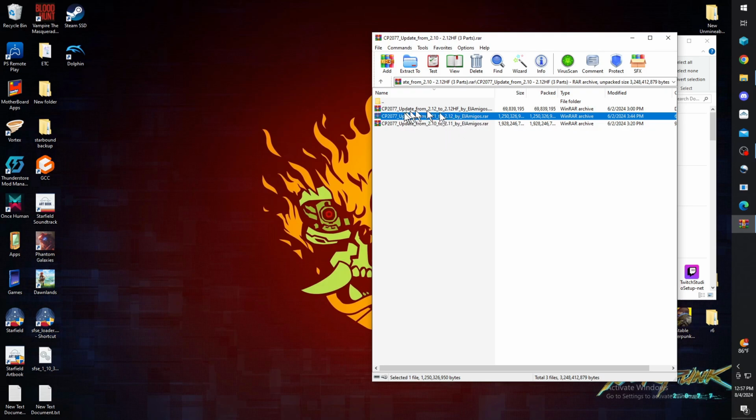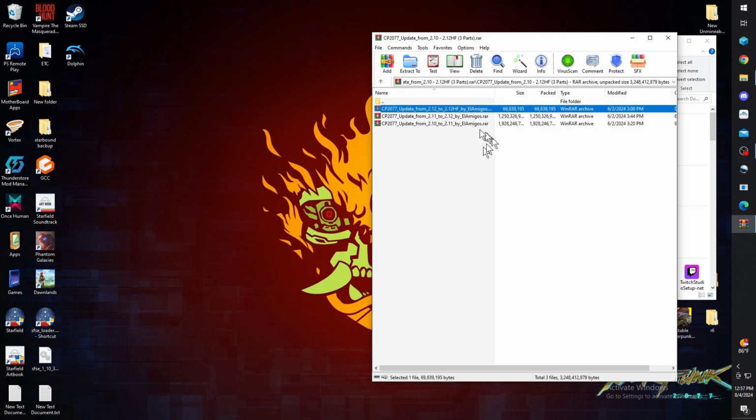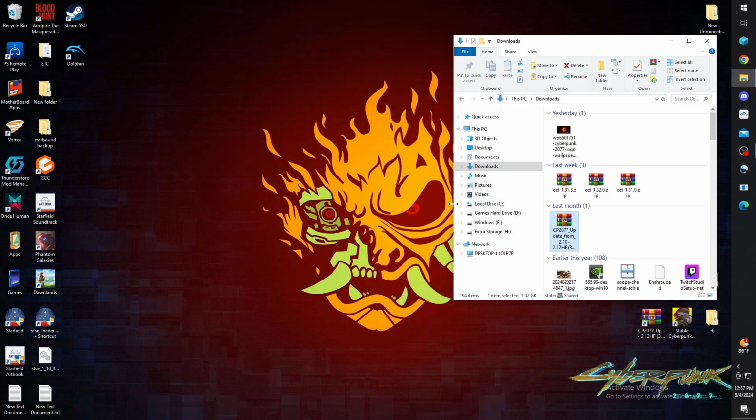All right. Then, after you get that second one installed, you want to jump up to the top. Install the top one. You're going from 2.12 to 2.12 HF. Once you get those installed, your game is successfully updated.